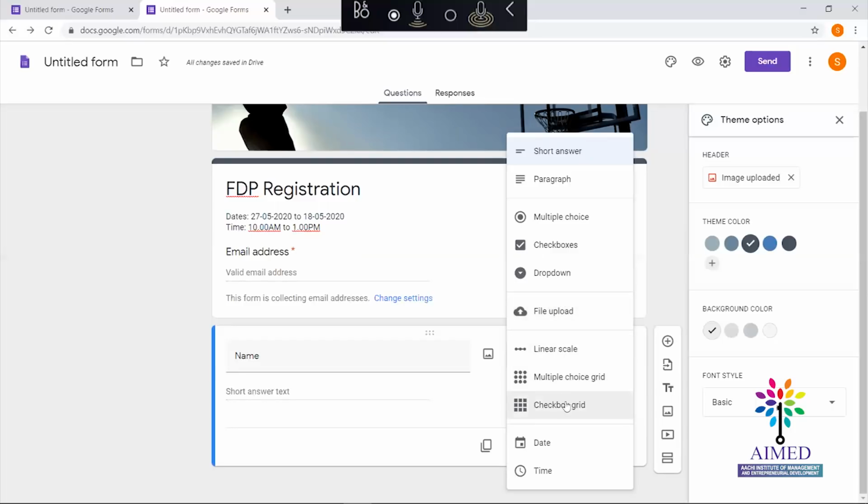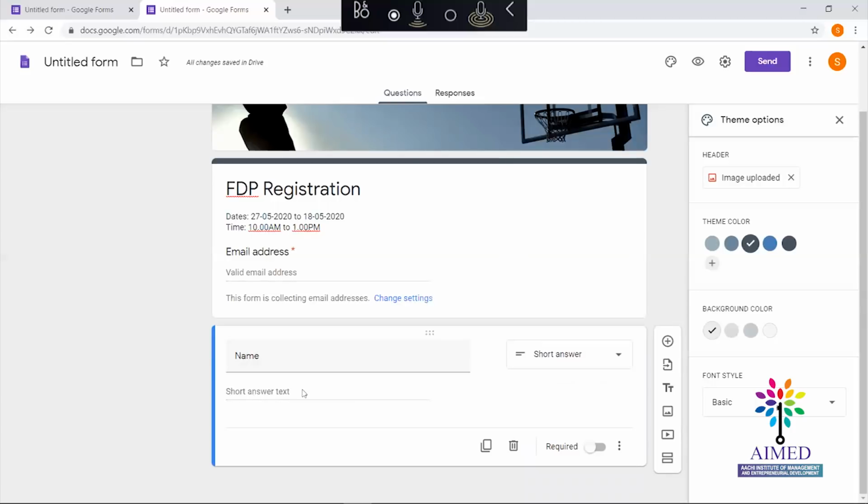And these three, linear scale, multiple choice grid and checkbox grid, you can use in feedback forms. And date and time, in a registration case, we can use it for date of birth fields and any other date related fields. Okay, so these are the response types available in Google Forms. So for name, by default it will be short answer.